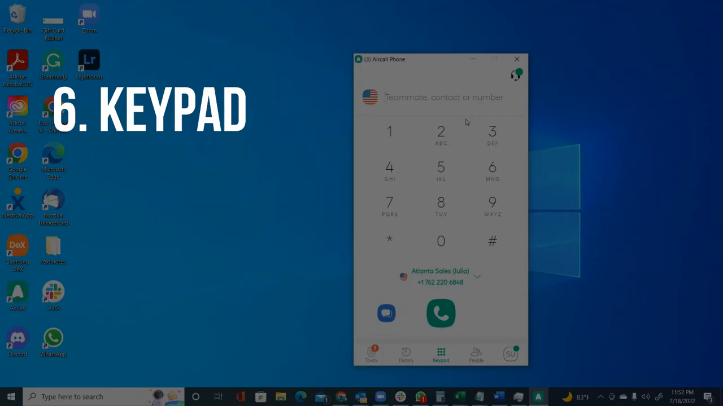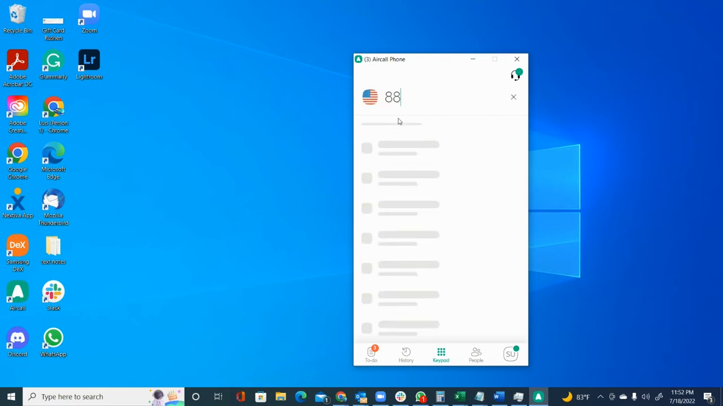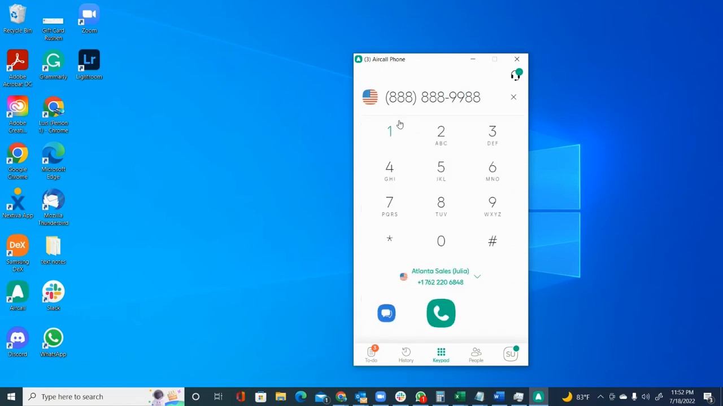Okay, next thing, we move to the keypad. You know, the keypad is going to be basically something that we're going to be using often, because here's where we're going to be making the calls. So, for example, if I call the number, let's say 888-888-9988, I basically just do that.